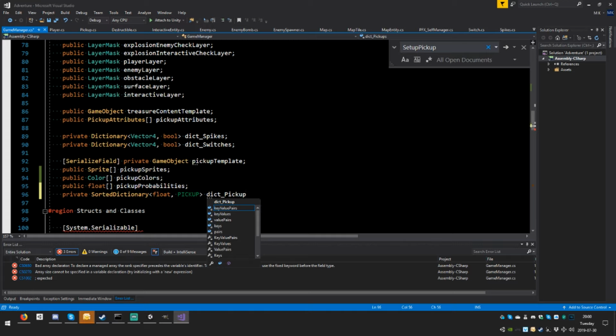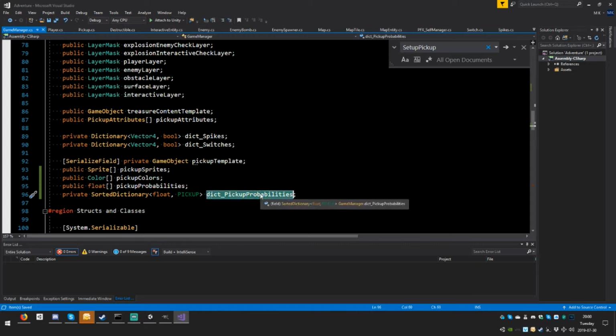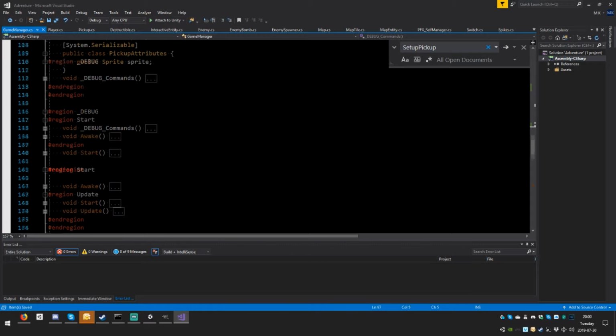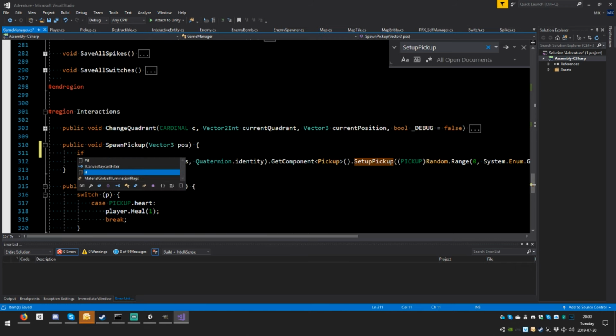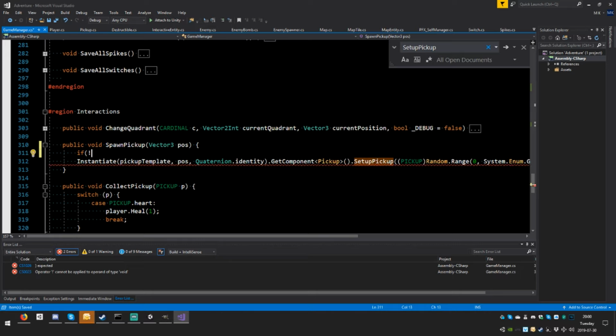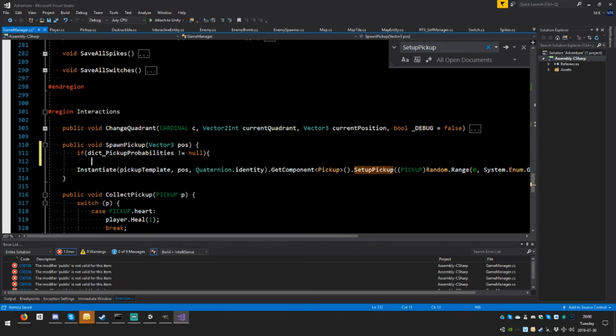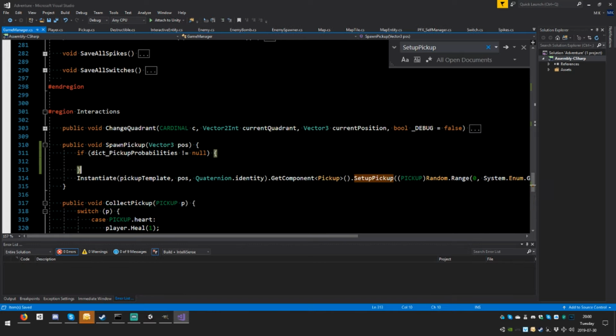Pickup probabilities. Semicolon. Save. Now, copy this. Every time we spawn one, we're going to do a check first. We're going to check if this is not null. First you paste it, then you go exclamation mark equals null. One more enter, close the, there we go. So dict pickup probabilities is not null. So if it's not null, we need to initialize it.